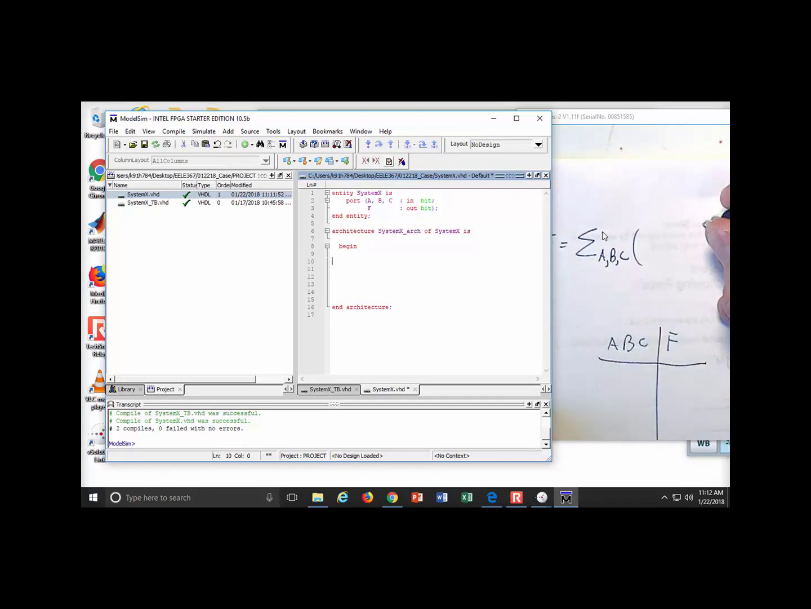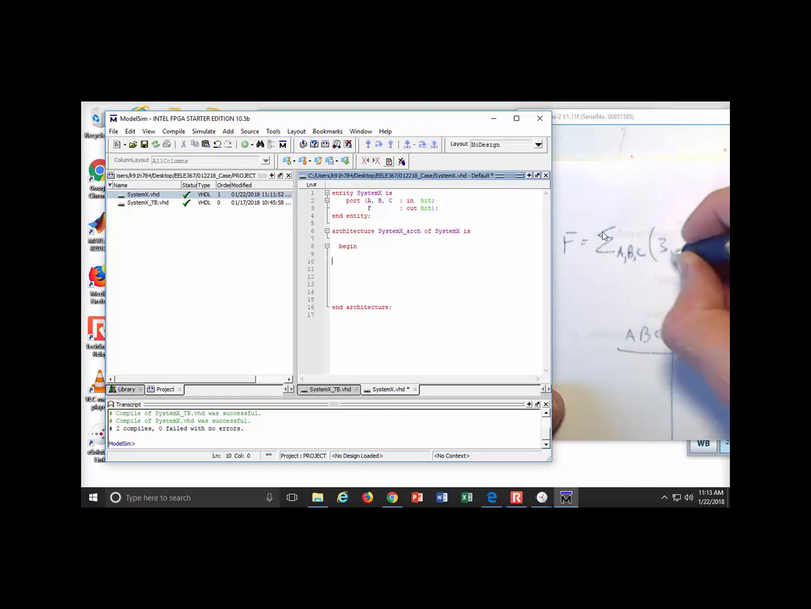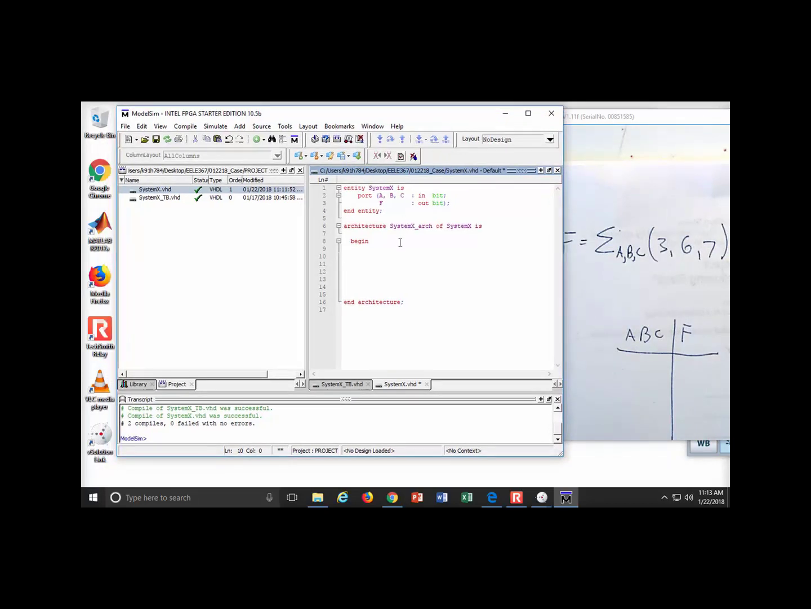This has 3 inputs, so that means there's 8 codes. And the question becomes, what rows would you like to be asserted? 3? One of my favorite rows. 6? 7. I knew you were going to say that. 3, 6, and 7. Okay. Oh, I get it. Does everybody see that?